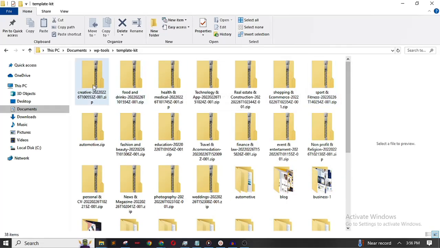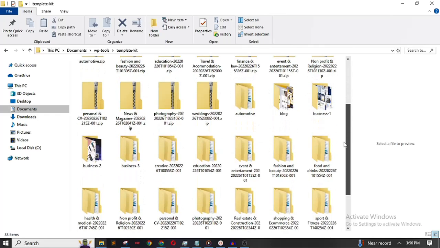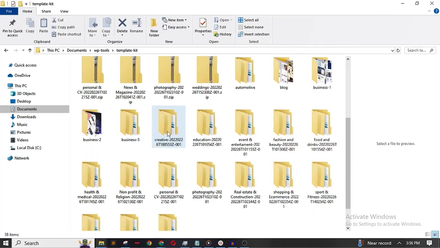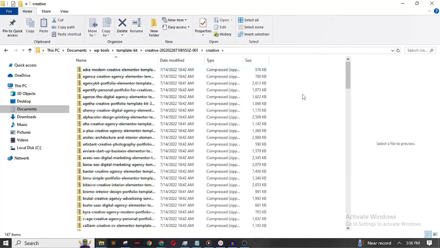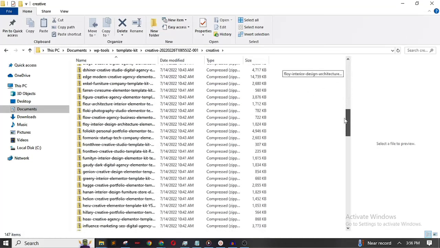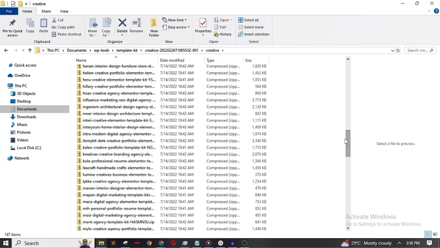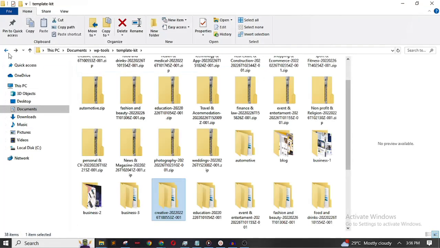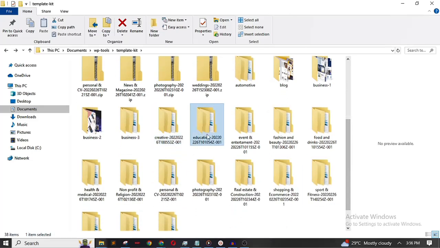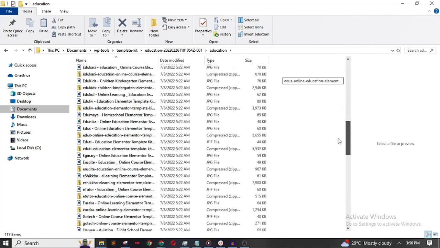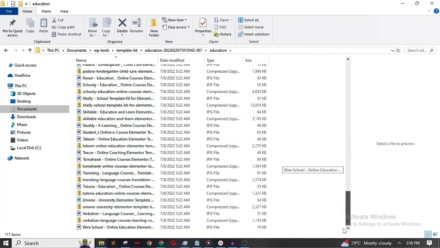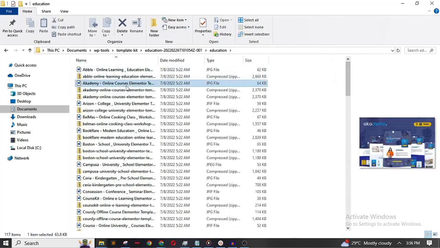For example, under creative, let me scroll down to where I have it. So this is the creative one I started with. When I open it, you can see we have a lot of template designs for creative websites. That's how we have it for every other niche too. For example, education. Let's open it. As you can see, we have a lot of templates for educational websites.